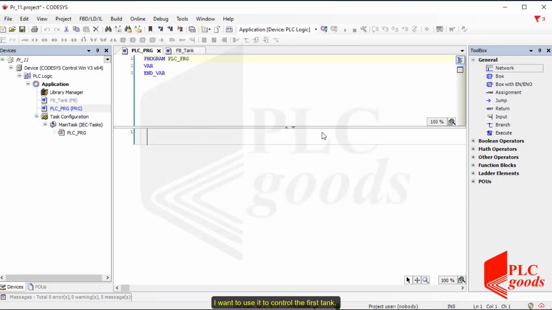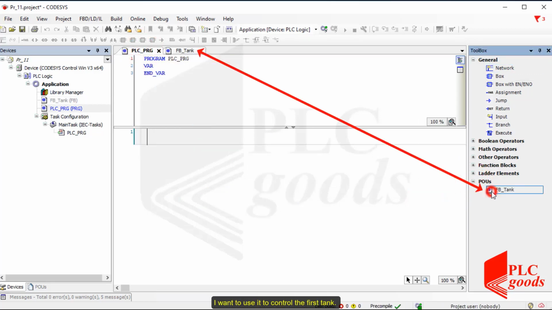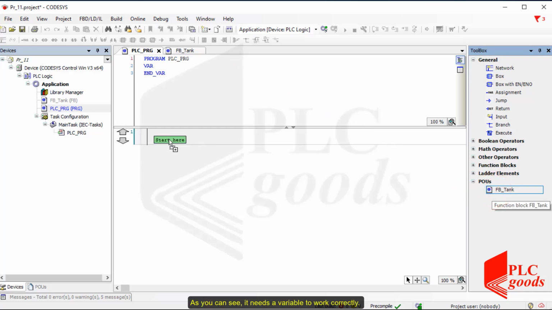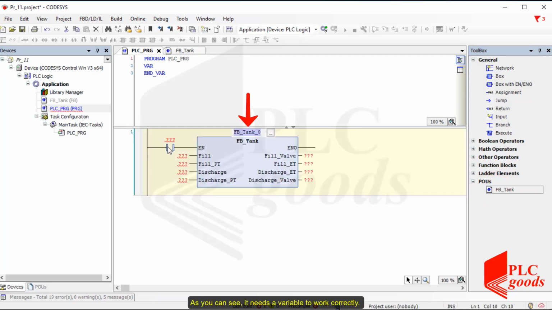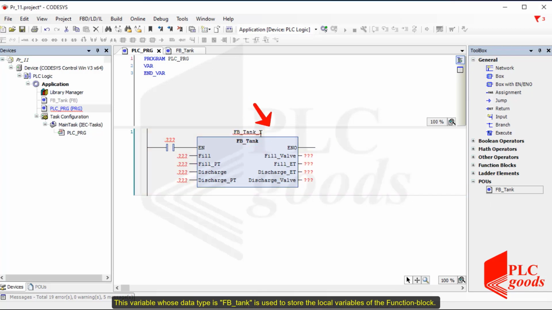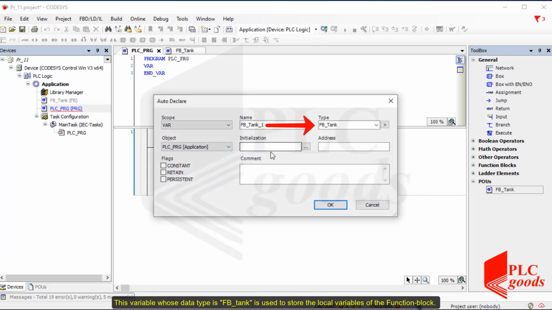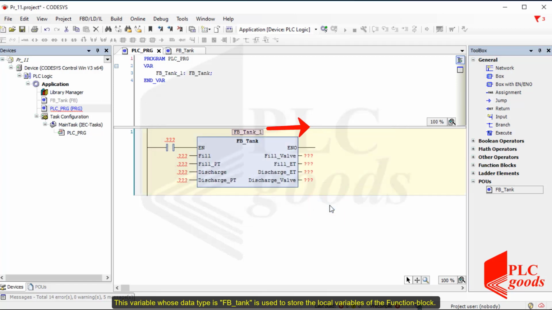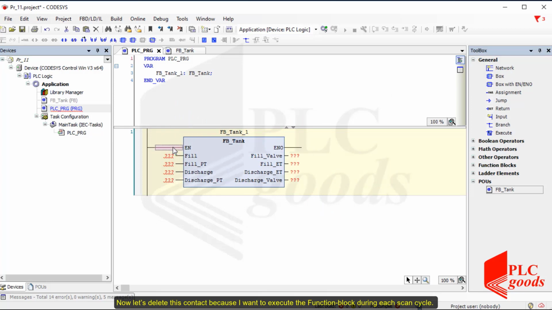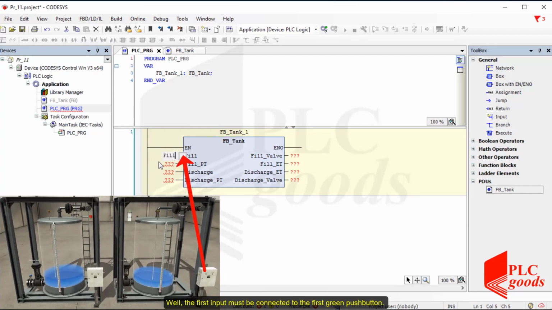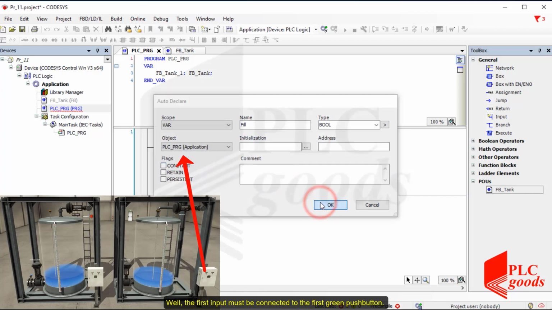I want to use it to control the first tank. As you can see, it needs a variable to work correctly. This variable, whose data type is fbtank, is used to store the local variables of the function block. Now let's delete this contact because I want to execute the function block during each scan cycle. Well, the first input must be connected to the first green push button.